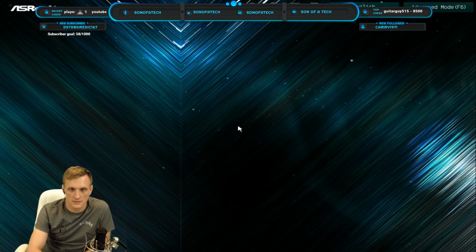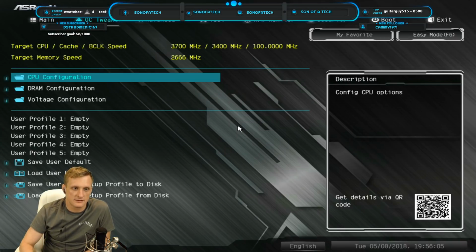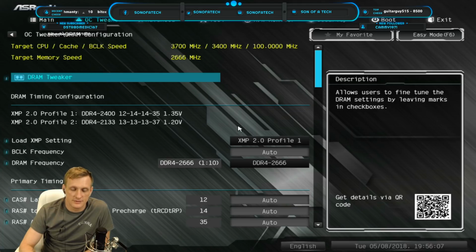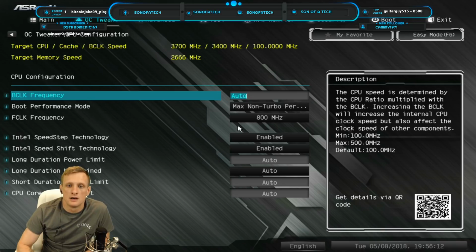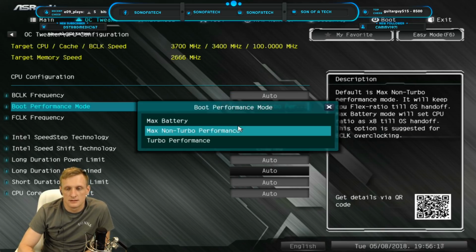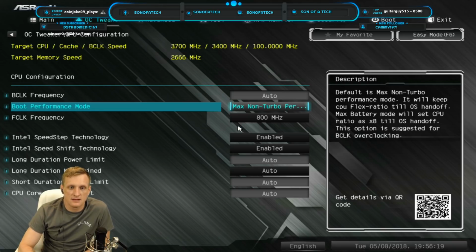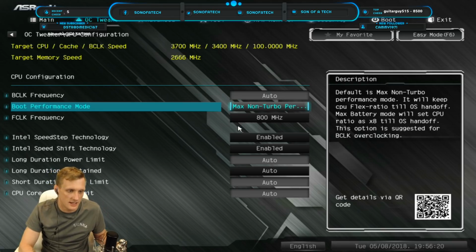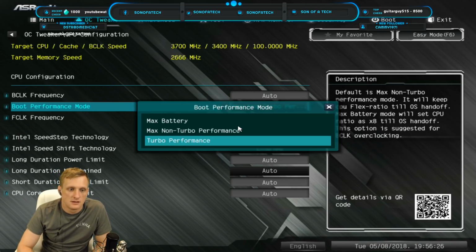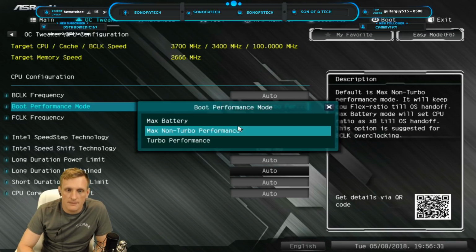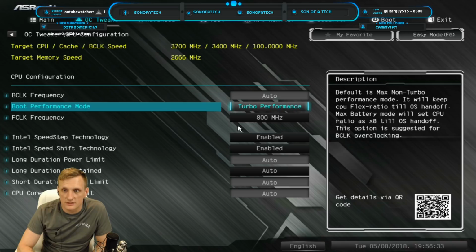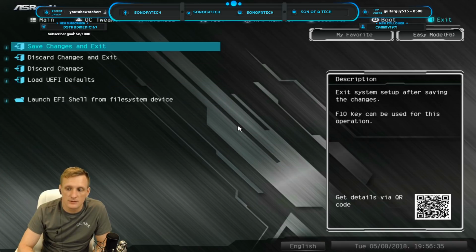So, hopping into advanced mode, just make sure that's still at 2666. So max... interesting, max non-turbo performance was on, guys. So what if we turned on, let's benchmark, that's what it went to by stock. So how about we turn on turbo performance first and see if anything changed. I think we need to do that.